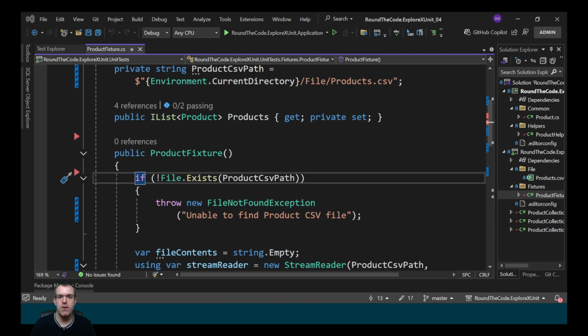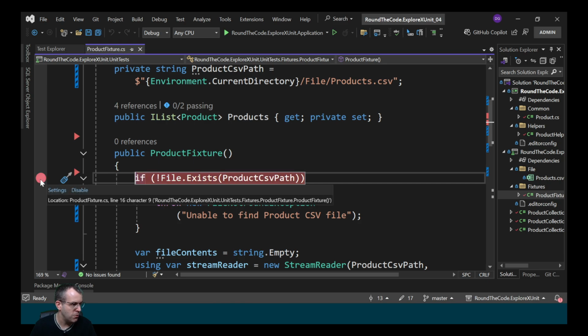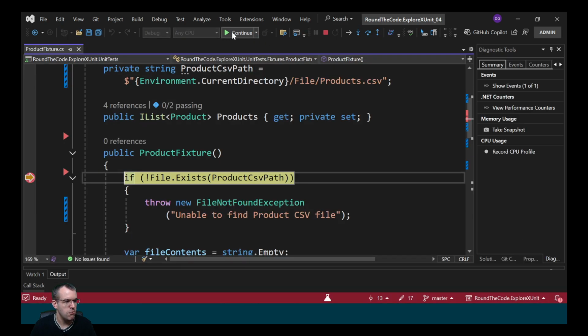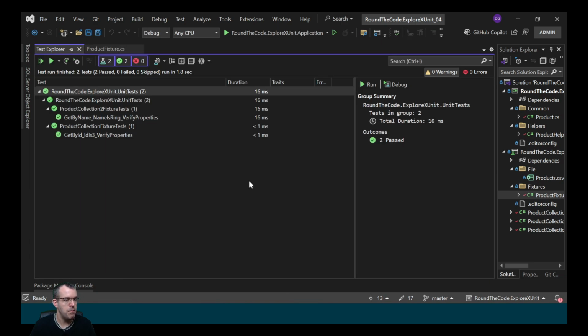To prove that the product fixture's constructor will only run once, despite the fact that we have multiple test classes, I'm going to add a breakpoint to the constructor and debug the tests. So it's run there, and the tests have finished and passed, so it's only run once.